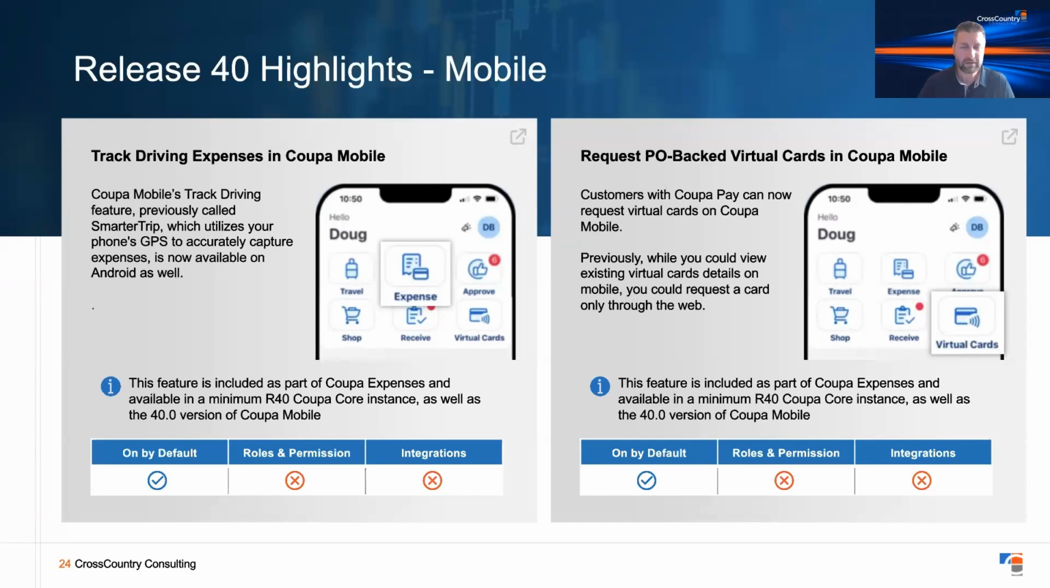Coupa has definitely made some enhancements recently, and continues to take feedback from customers on how they want to utilize the mobile app or other uses, whether that be procurement or inventory. A couple of items they're adding for release 40: the ability to track driving expenses directly in Coupa Mobile, previously called Smarter Trip.